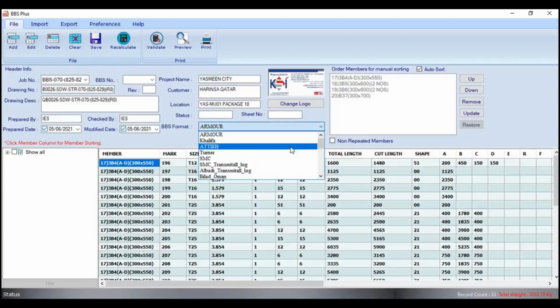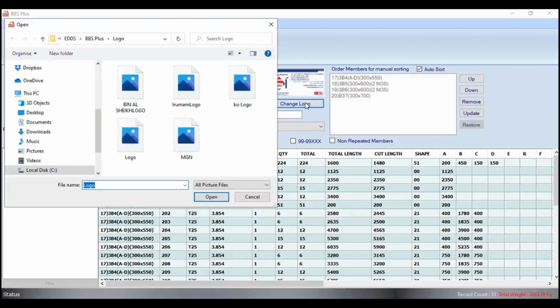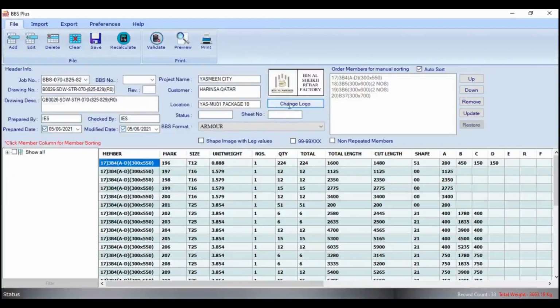BBS format will differ based on customer. Here the option is given to choose the BBS format. I'm selecting the BBS format Armor. Here, you can choose the logo of your customer required in the BBS. I'm choosing the customer logo.